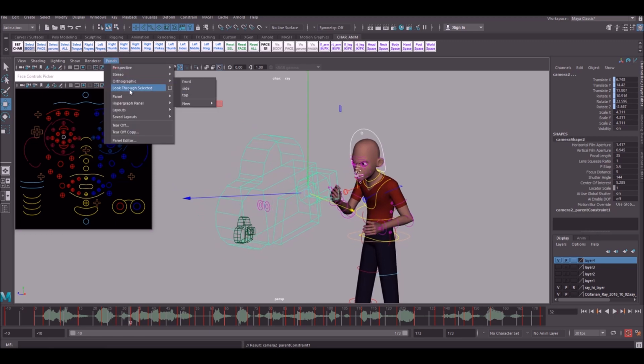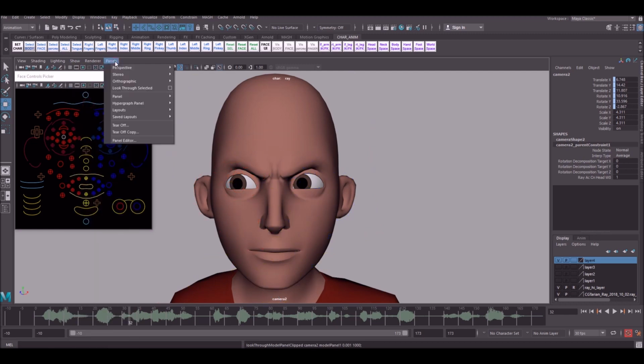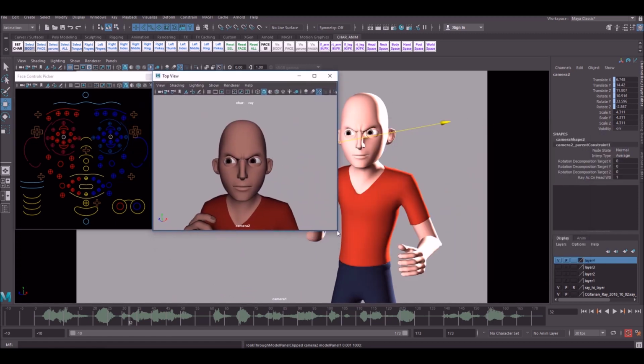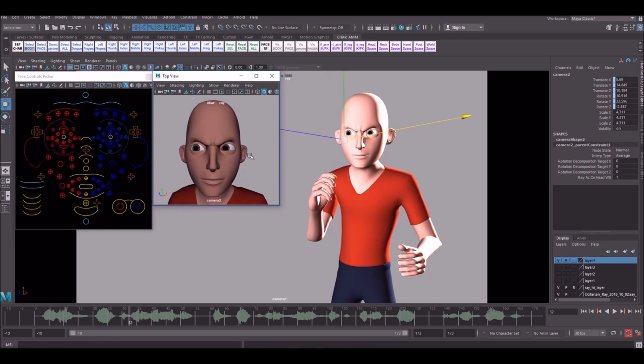We go back to look through selected and you'll see that this comes up. So I'm just going to hide the NURBS on this. Go up to panels and tear this off. This will create a new window here. I'm just going to drag it alongside here, like so.